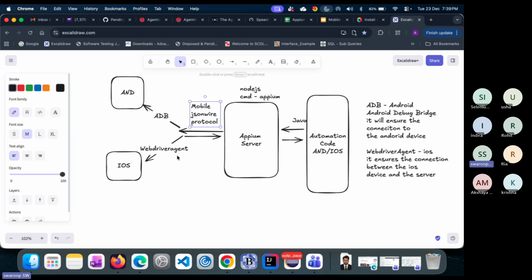And whether the device is connected or not connected, the server will receive the call and it will be diverted back to your automation code for the errors.